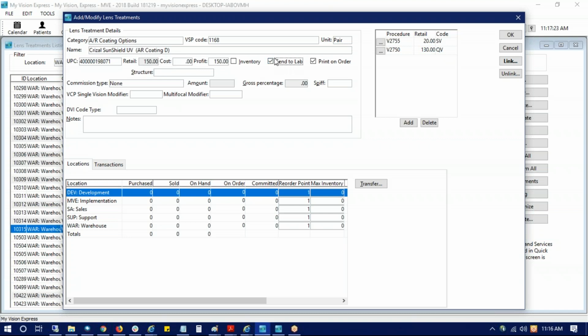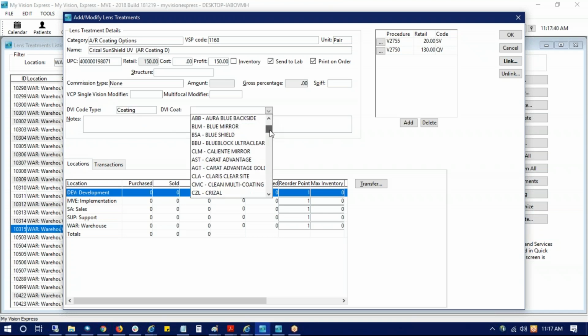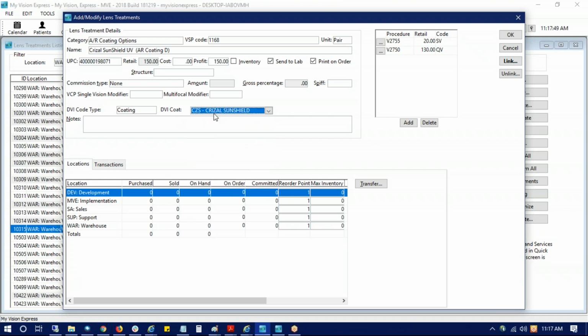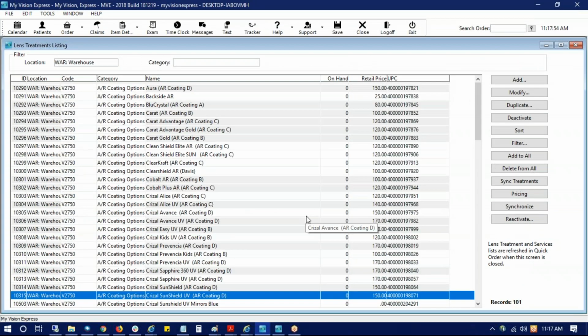Make sure you set send to lab, print on order, and pretty much that's it. Notice that this one doesn't have a DVI map to it because this one I never mapped it, as it's an example and it's a demo database. But if it was something that you are going to be mapping, you just scroll down the list and look for your Crizal Sun Shield with UV. I'll just select this one as an example. There, and then you hit OK. And that's pretty much it for the AR coatings.